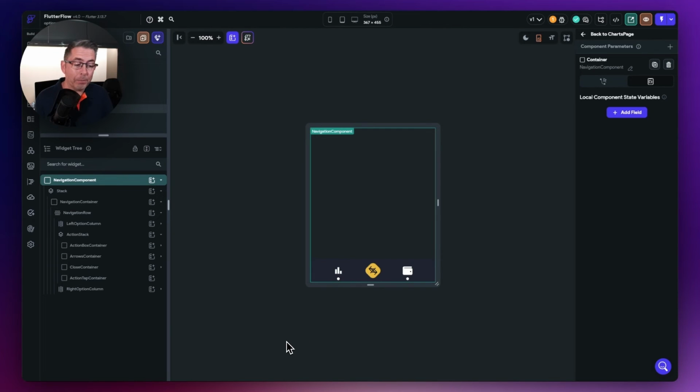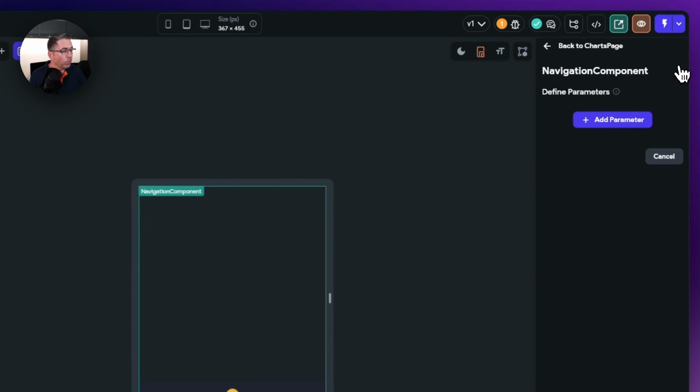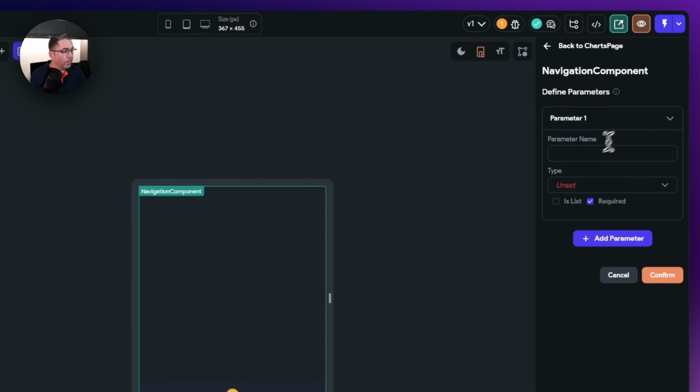Now, in order to make that happen, we need to create a component parameter. With the navigation component selected, on the right hand side, go up to where it says component parameters, hit the little plus here, choose add parameter, and we are going to call this one selected page index, like this.